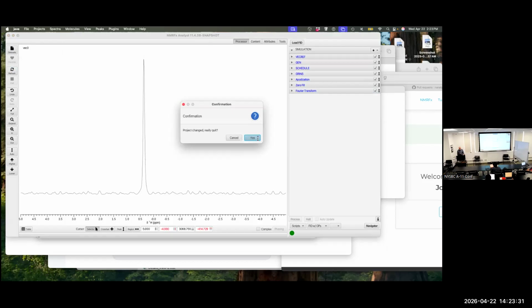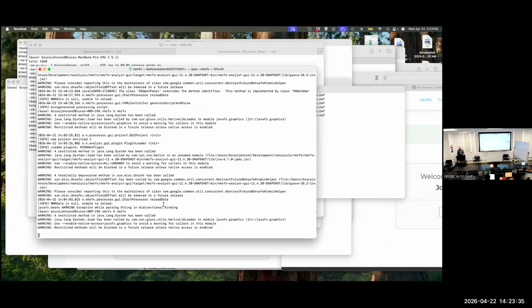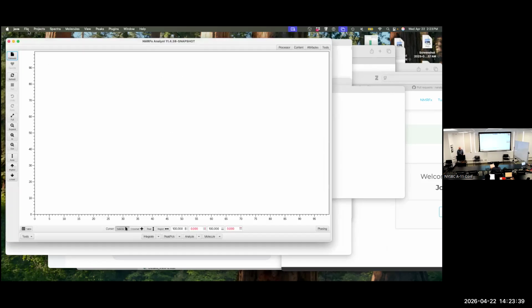I'm just going to quit and then just restart. Let's actually process some real data now. So I'm going to go to open files in NMRFx. My theory has always been that doing things one way is better than doing things five different ways.